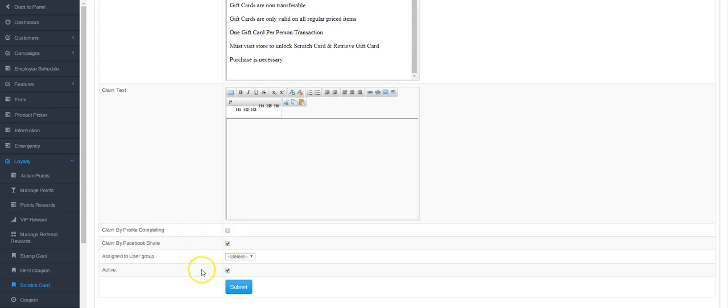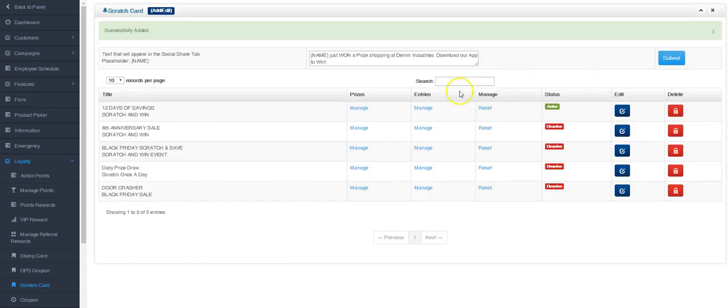The other thing right here is user groups. So if you've got different groups, you can make different cards for different groups. For example, if you've got basic members and premium members, you can put lesser prizes in the basic group and premium prizes in the premium group. You can assign it to different groups, meaning that only these groups will have access to this card. You hit the active button and submit, and you come back to the screen right here. It will list your card at the top.